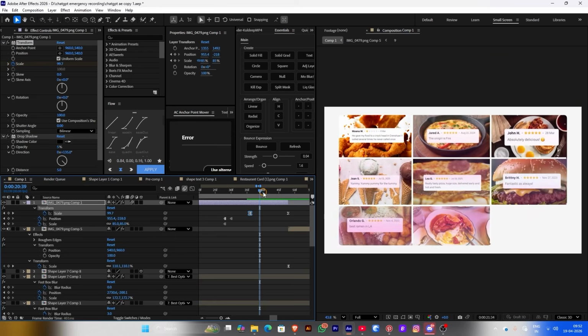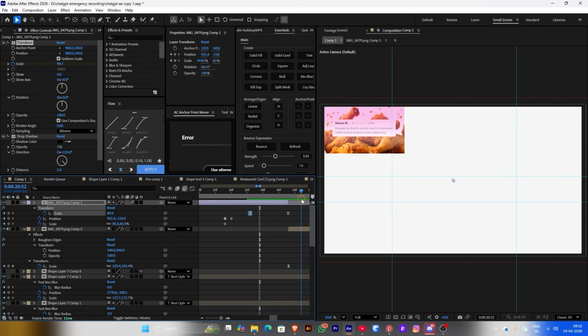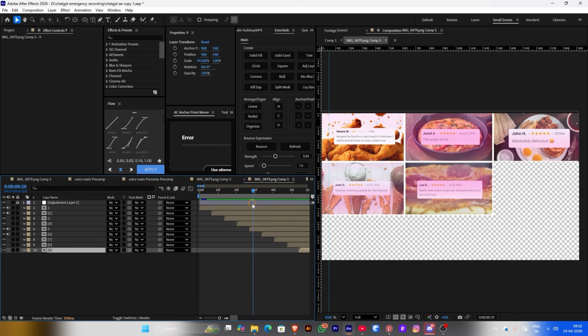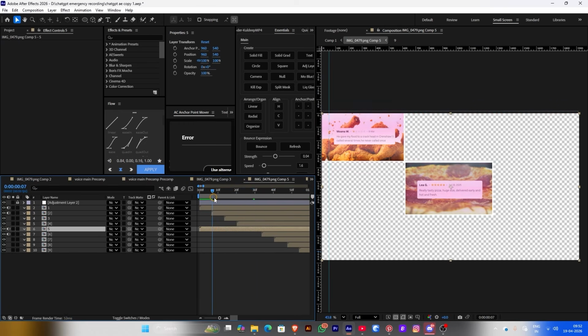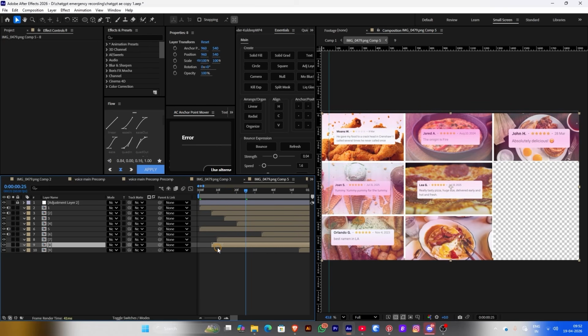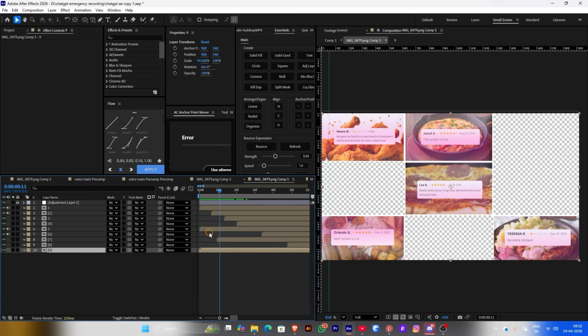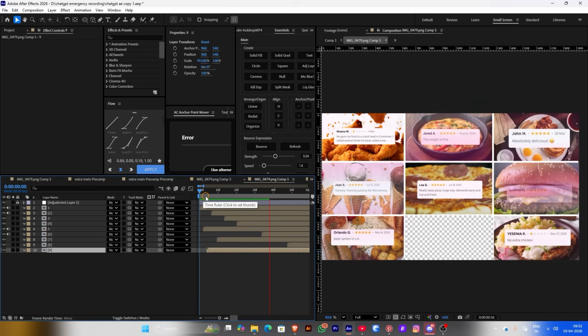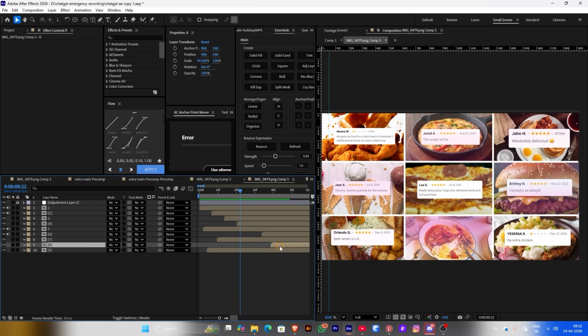But there's one more thing I'm gonna do inside this pre-comp. Instead of a sequential reveal, let's make the animation randomized because it looks much better. So I'm just arranging the clips like this. And one more thing, don't change the middle one's position, okay?